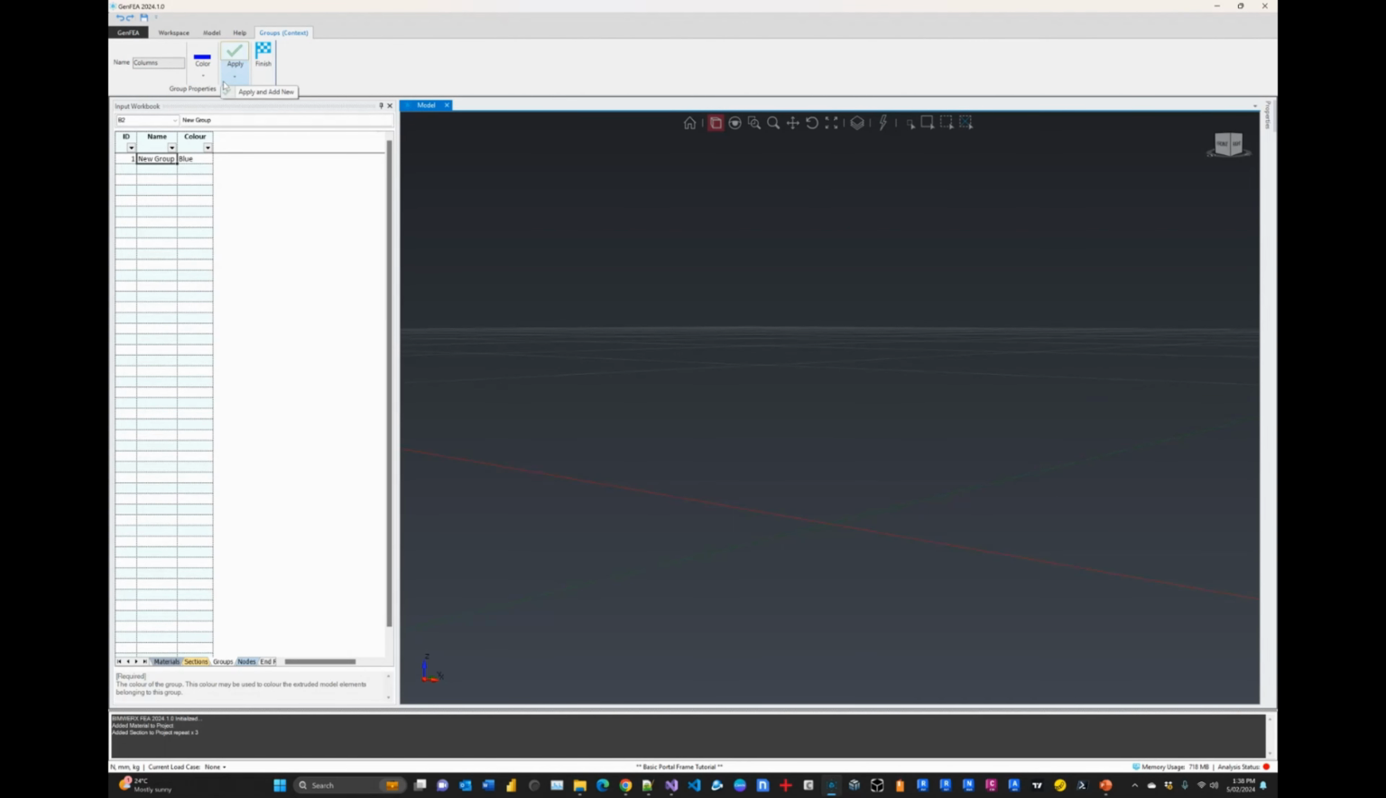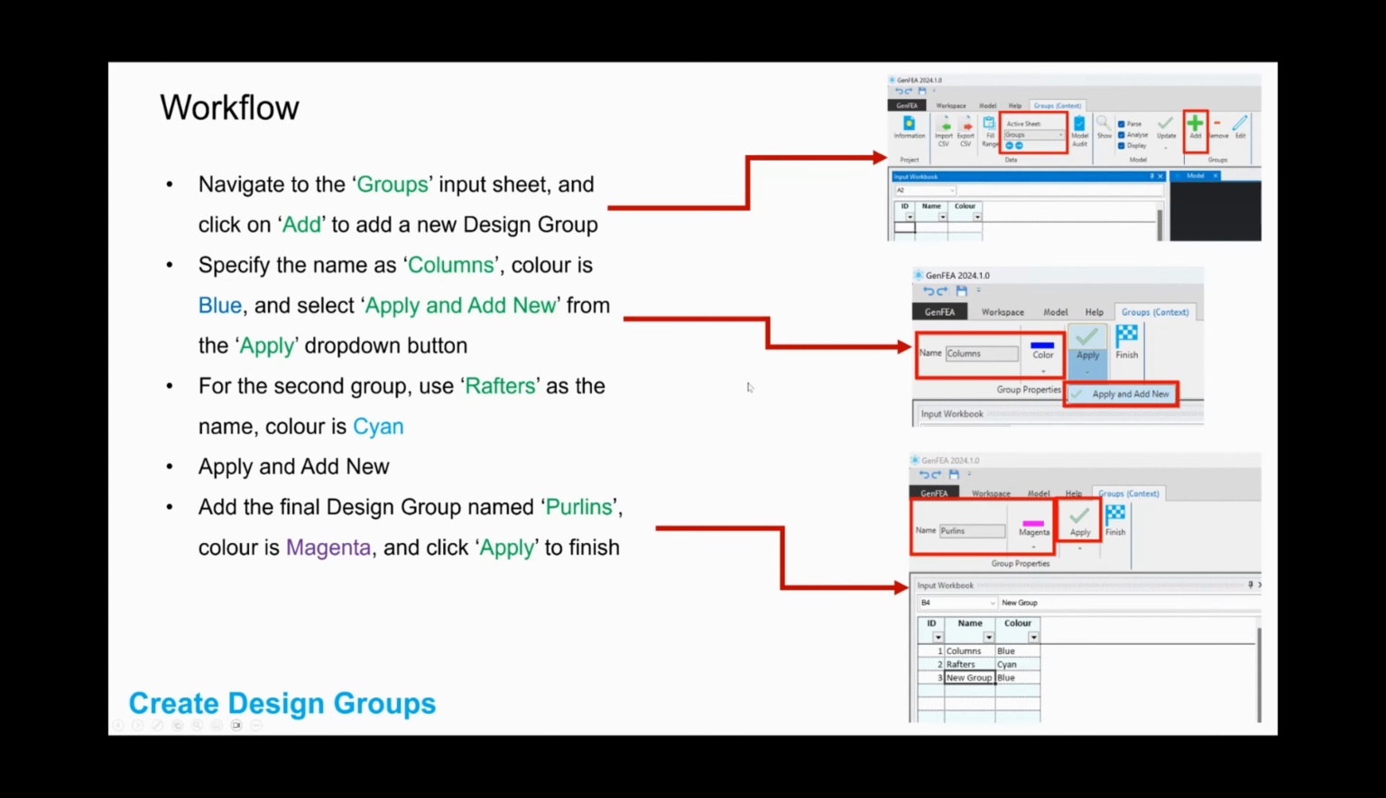The color is blue, and we're going to choose Apply and New from the Apply drop-down since we want to add another group. This time, Rafters. The color is going to be cyan. Apply and New. Then purlins with the color magenta. And this time we just click on Apply to finish the command since we've added all the design groups that we wanted to add.